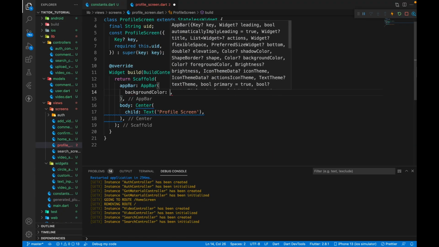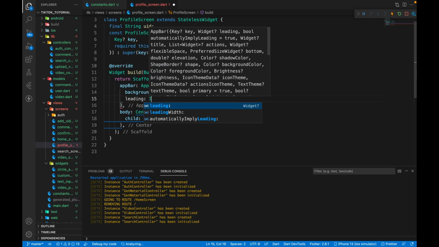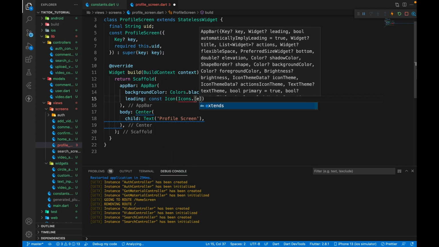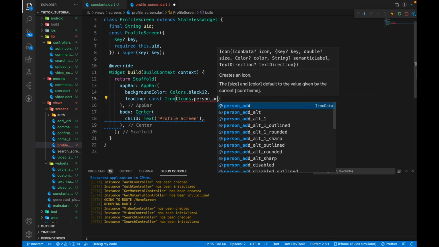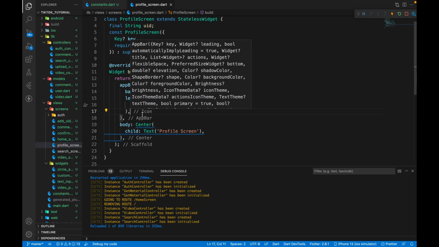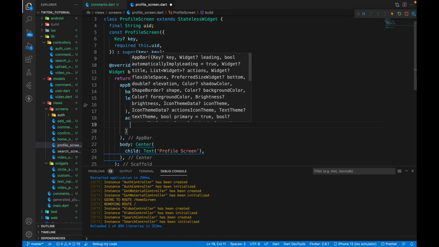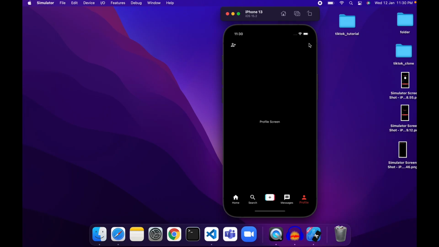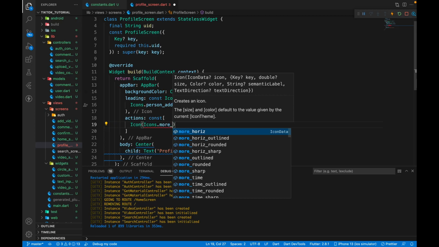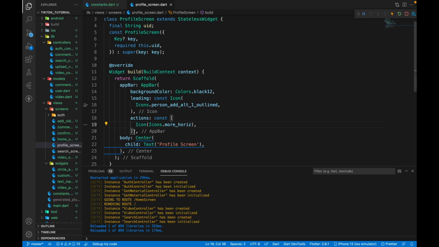Now this app bar will have a background color of colors.black12. Then we need a leading icon that will be constant icon icons.person_add_alt_1_outlined. Cool. After that we need an actions button which will be a constant list, and actions button are this kind of stuff, the icons that show up over here. So over here we will have our icon called icons.more_horiz. Cool. Now let's save this much and we can see that icon as well.